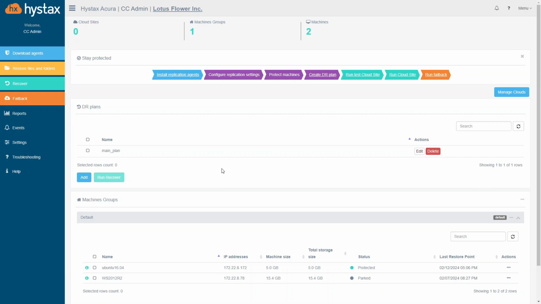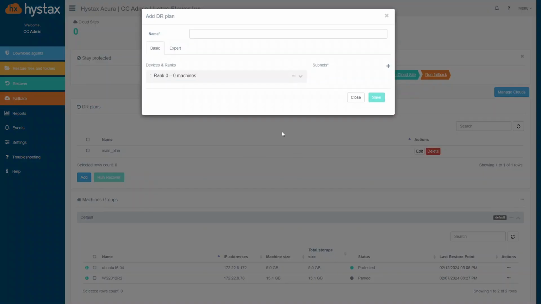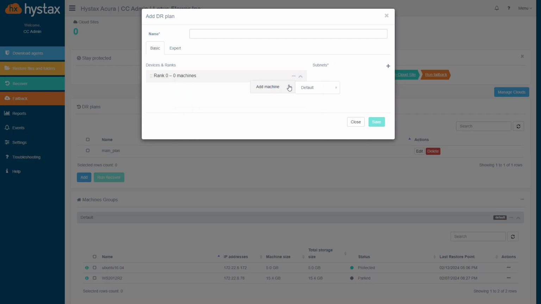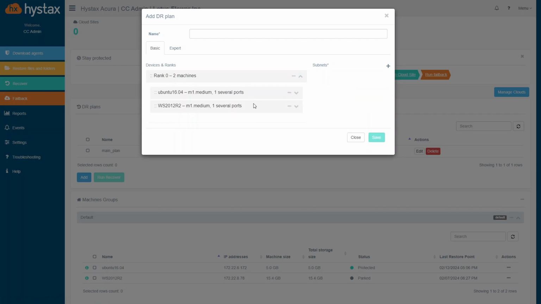Another ability to recover your data is to recover a virtual machine on the target cloud. To recover, you must prepare a recovery plan. Recovery plans are in the DR Plans section. Click Add. Recovery plan is a scenario that includes a list of recreated machines on the target site. For instance, I would like to add all the machines.